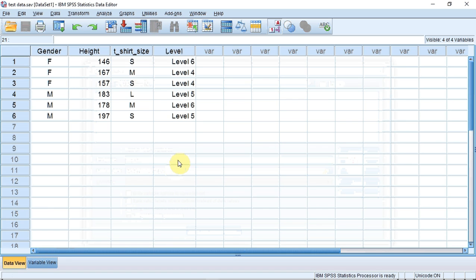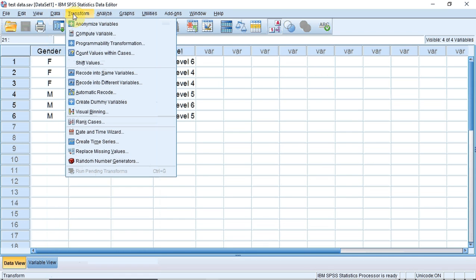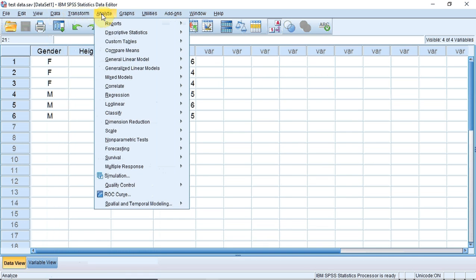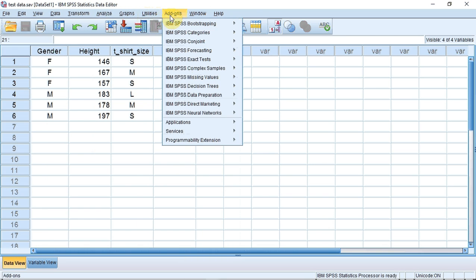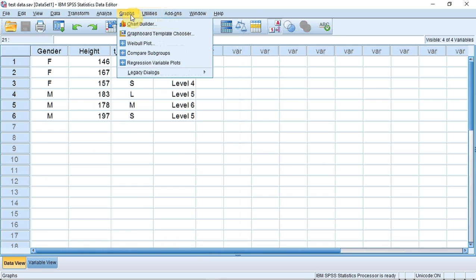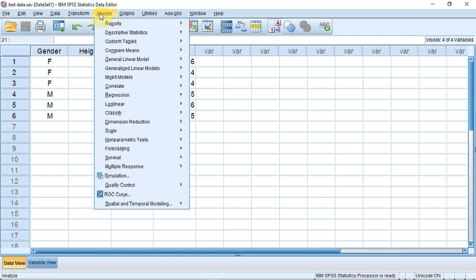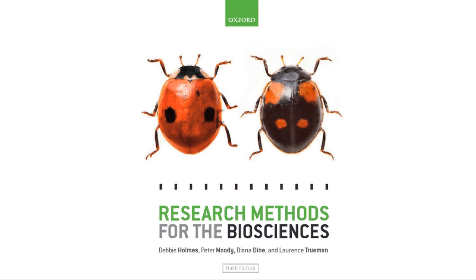We're now ready to do some analysis. And if we track across the menu bar, we can see that SPSS gives us many different options and functions to do our analysis with. Sometimes this can seem a little bit bewildering, but the actual number of options we need to do our analysis is relatively small. And with the research methods for the Biosciences book and my screencasts, you can be assured that you will be able to select and do the appropriate analysis for your data.